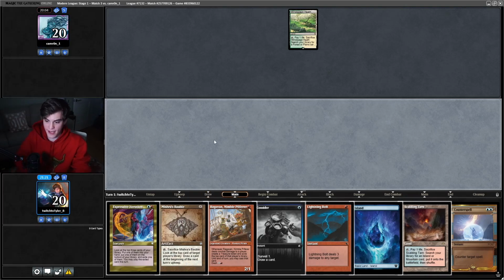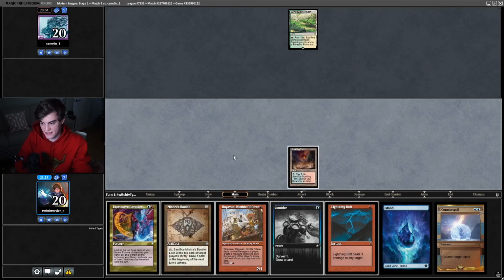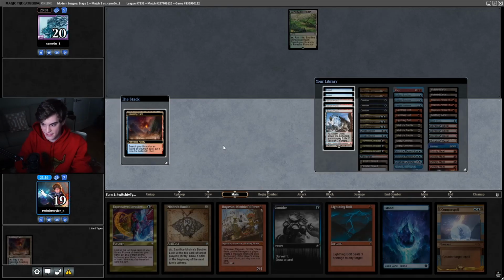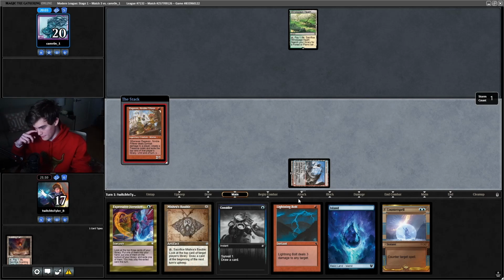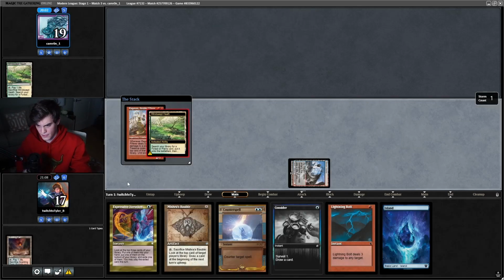Okay, well, I'm probably just going to jam this Ragavan. They don't have an instant speed way of answering it. They have to Ren and 6 it. And if they Ren and 6 it, that means that I can Bolt it out of range. I know it's my only threat. Ooh, okay. They're just fetching a response?